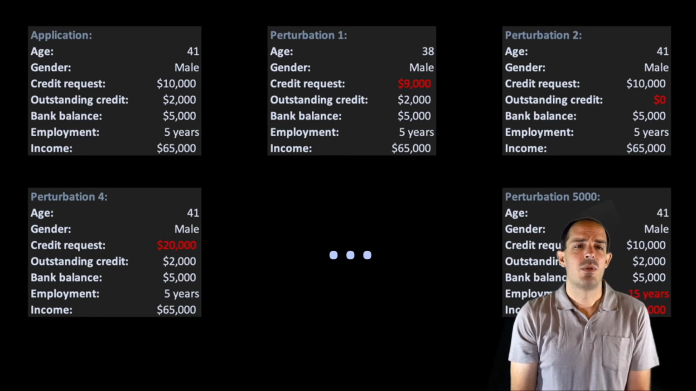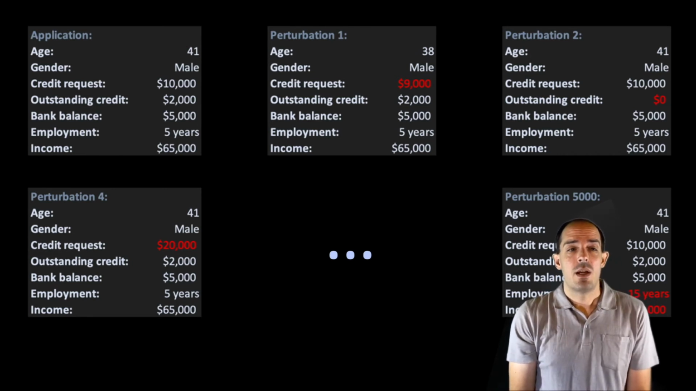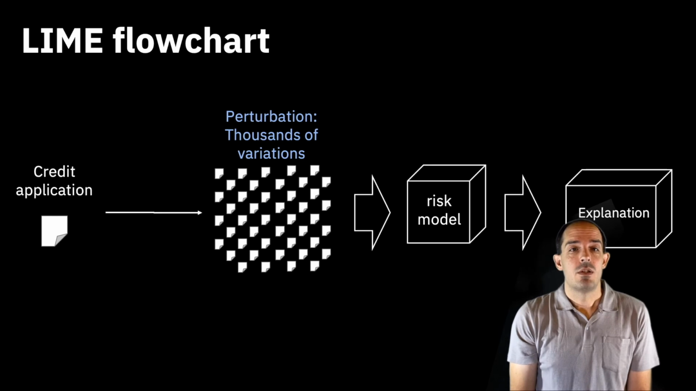What's the output if I'm 35 years old? What if I'm asking for $12,000? What if I have no outstanding credit? What if I owe $4,000? By performing thousands or tens of thousands of these perturbations and aggregating the effects, LIME can tell us exactly what caused our model to make the prediction it did.